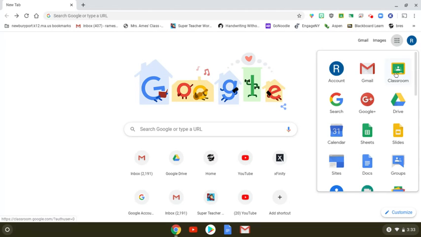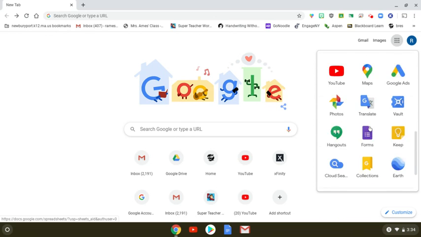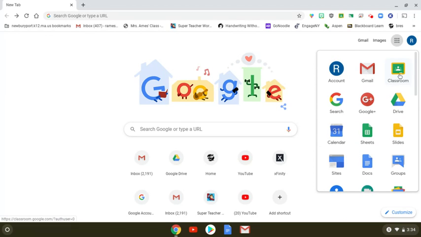And when you click on that, you're going to see all these Google apps. So these are the apps that come free with our Google School accounts. And for most of you, you'll see Google Classroom right up here. And this is where you want to go. It's like a part of your Google Suite, which is what this all is.